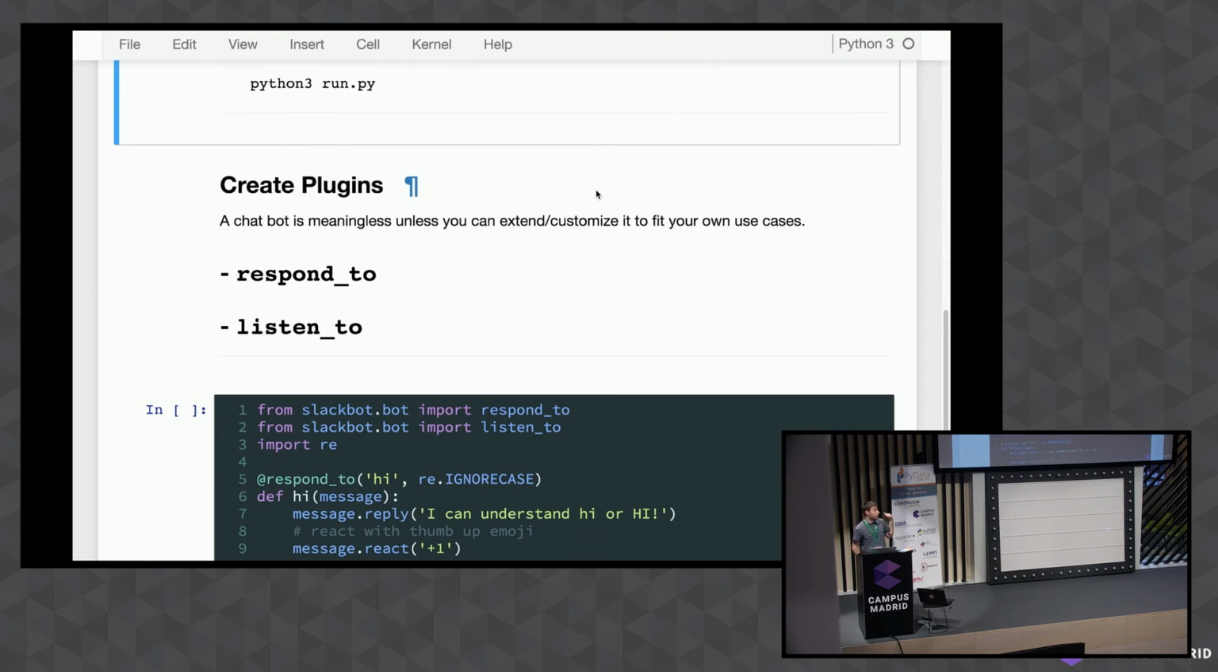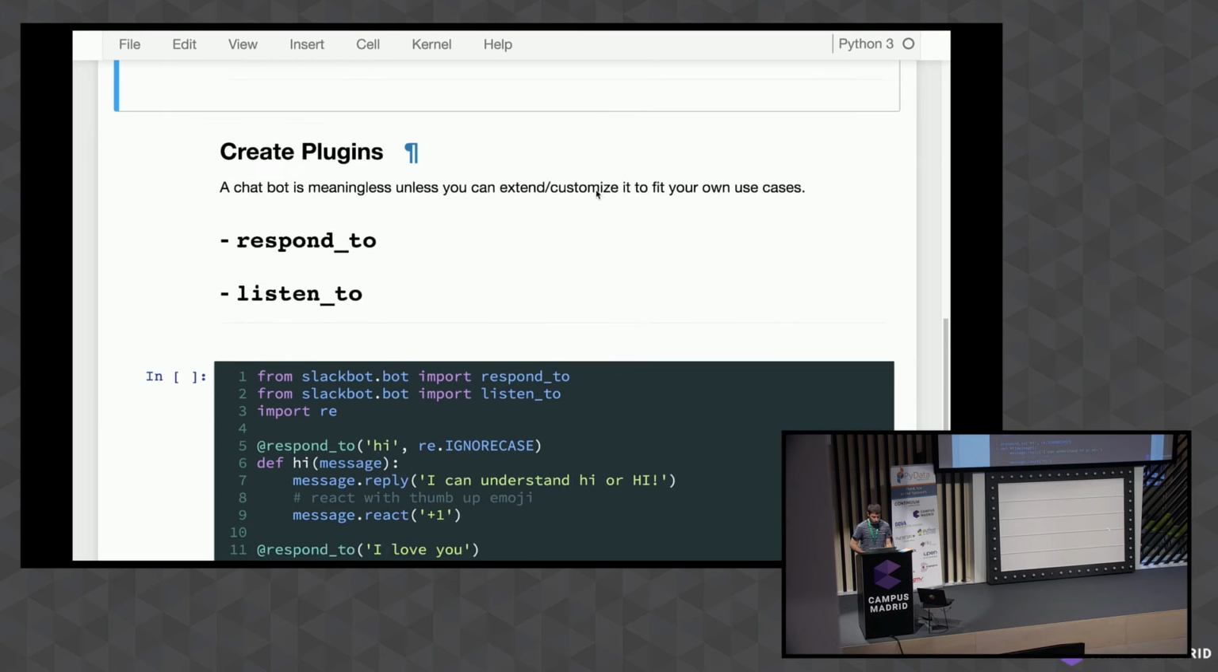Creating the plugins is super easy. You just use a decorator, and you have two decorators, respond to and listen to. With respond to, you have to name the bot's name in your comment. So maybe if your bot's name is Lucia, you just have to say, okay, Lucia, do this or do that or whatever. And you can have some general regex listening to every comment, so you can just ask it to do something.